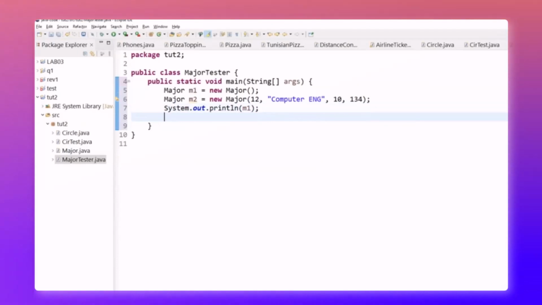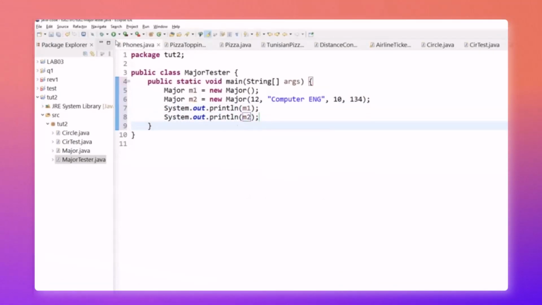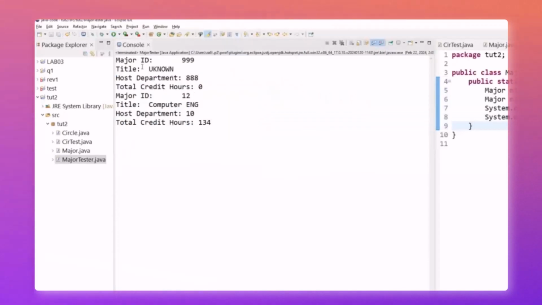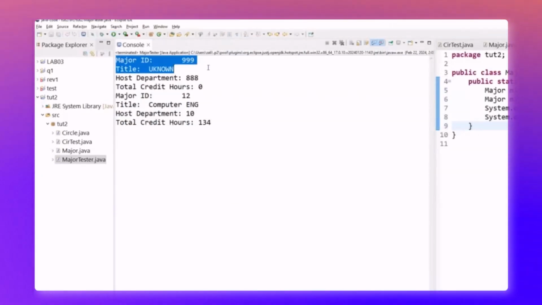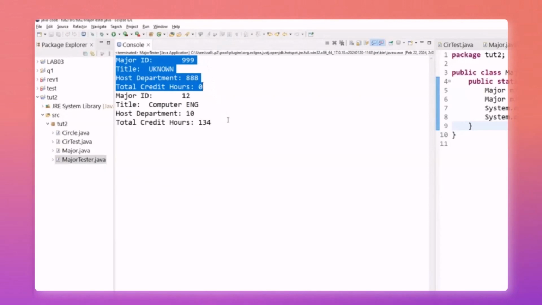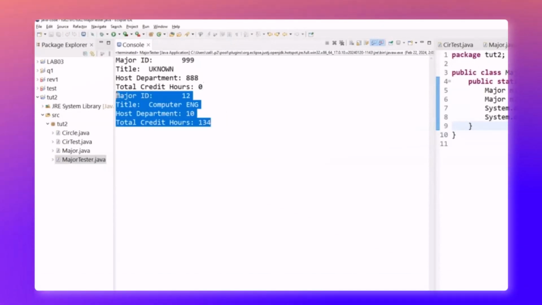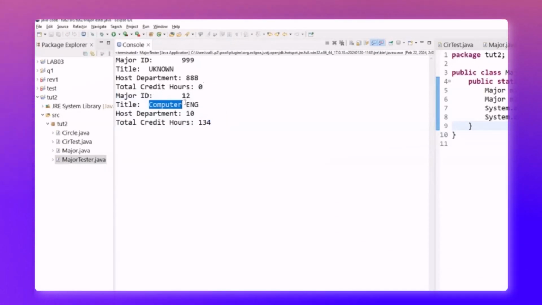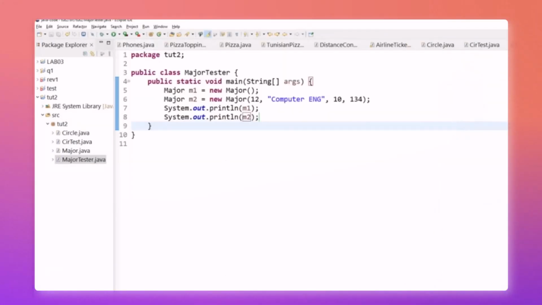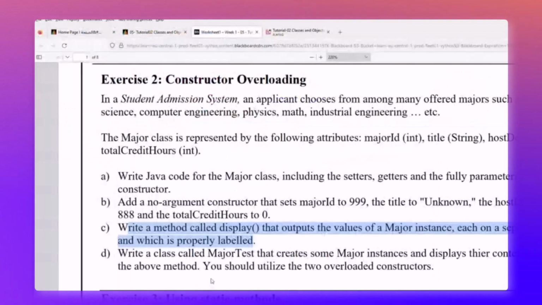m1 and also output what? m2. Okay. So now if I output this, major ID, title unknown, it took the default ones, and this one has major ID, whatever ID and whatever things I used. Is this clear?